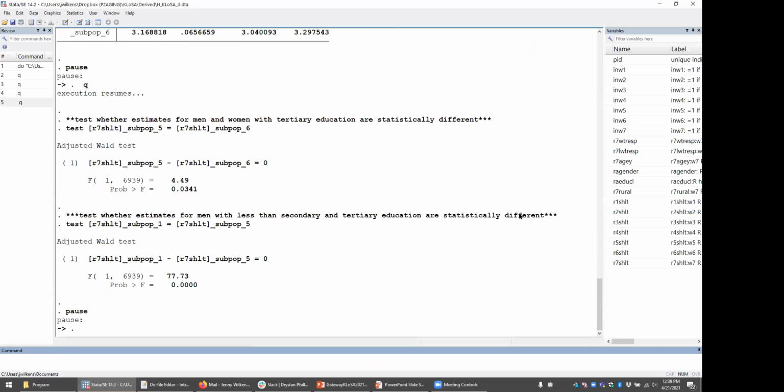So if we run this and test for a difference between subpopulation 5, which is men with tertiary education, and subpopulation 6, which is women with tertiary education, Stata will perform an adjusted Wald test. We'll see that the probability greater than the F statistic is 0.0341, which is statistically significant at an alpha level of 0.05, but not significant if our alpha level is 0.01.